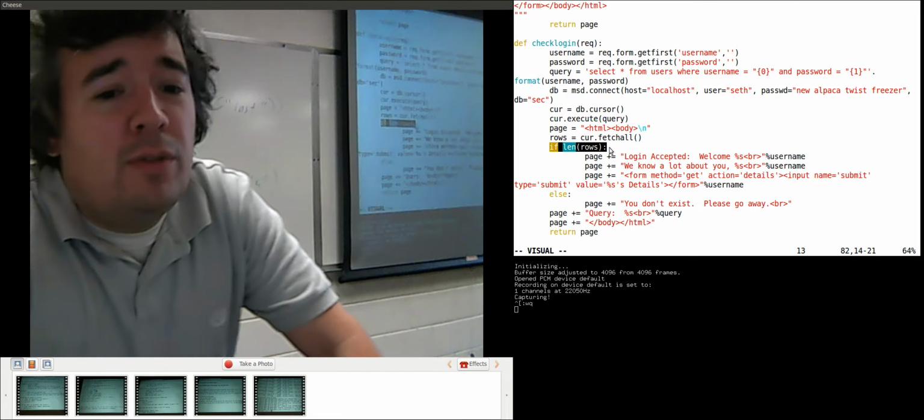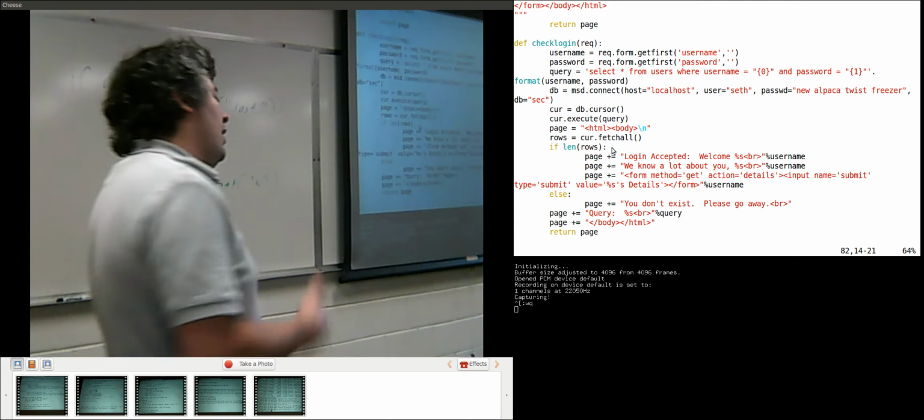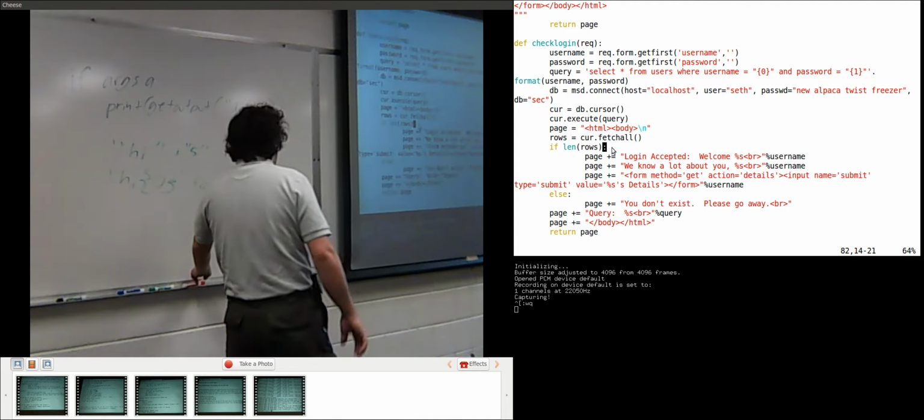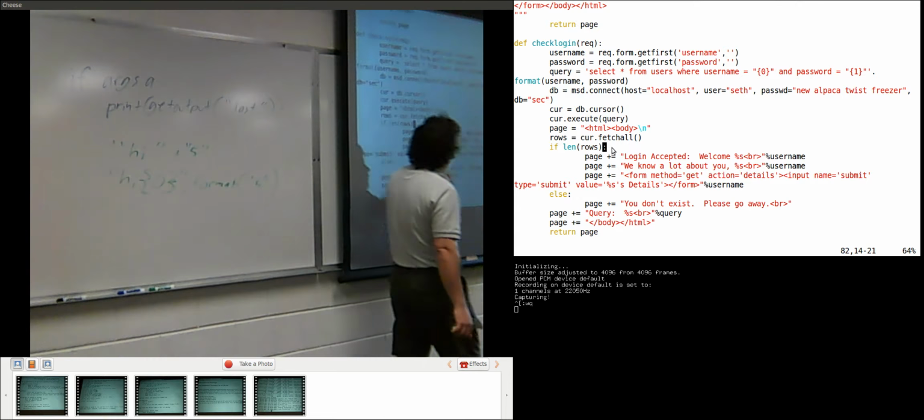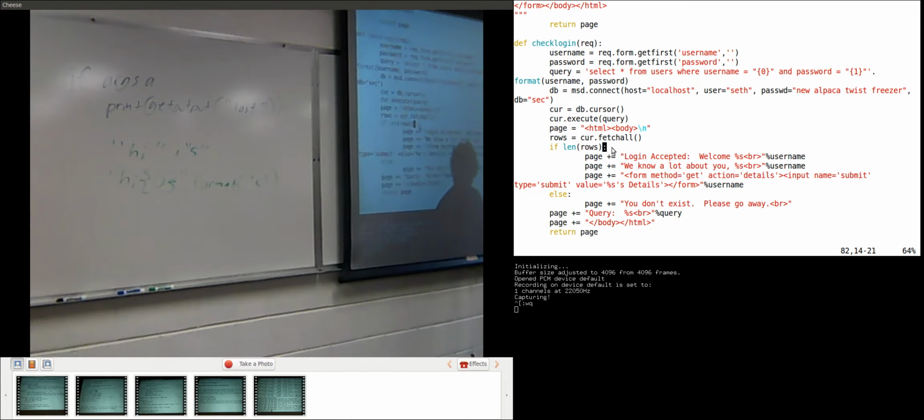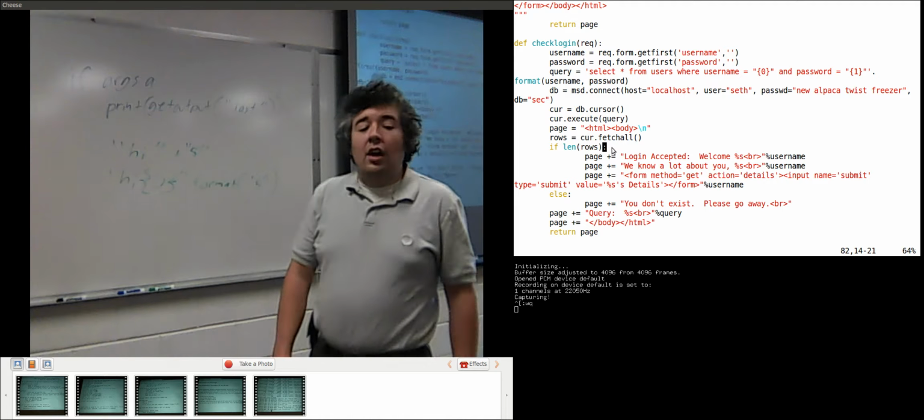If the length of rows, now logically this looks funny here because it's like, well, if length of rows what? Like if it's greater than 0? And that is what it means. So 0 is false and everything else is true in an if statement in most languages, including Python.